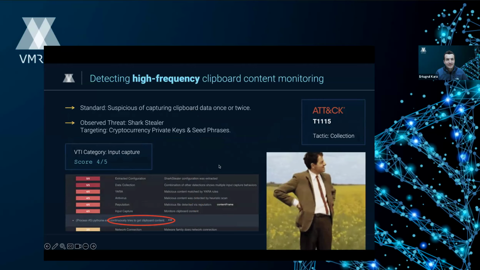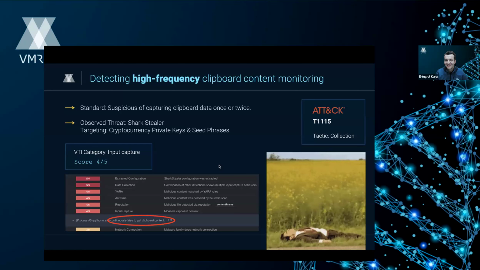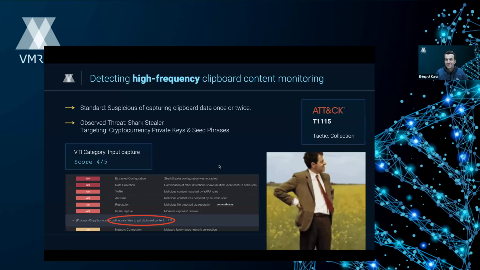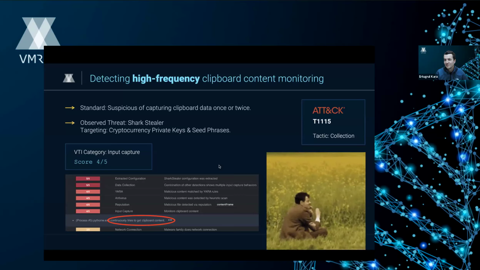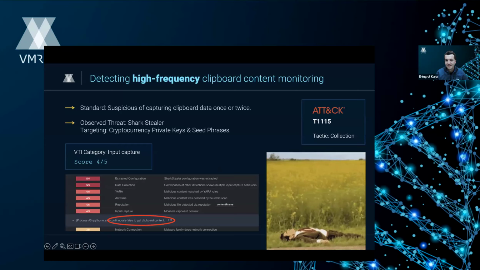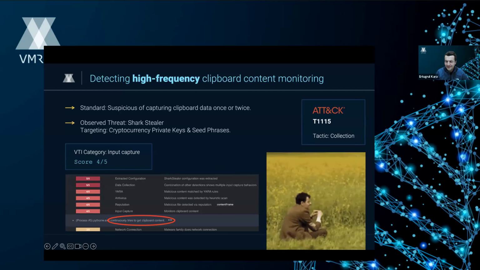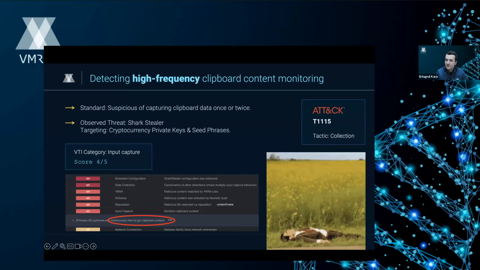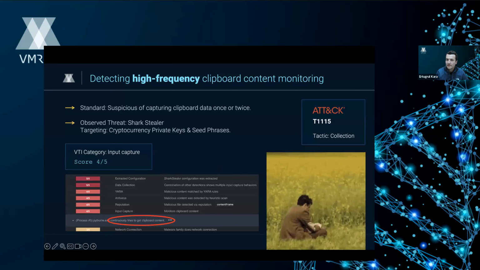So, getting started, we have a lot of content today with Mr. Bean, and I think some context should be shared here. The first VTI of the day has a 4 out of 5 severity score, maliciousness score, because we think it is a very high confidence signal. And now we have a detection for capturing clipboard data. That is kind of low signal, at a suspicious level, because obviously legitimate software can do that.